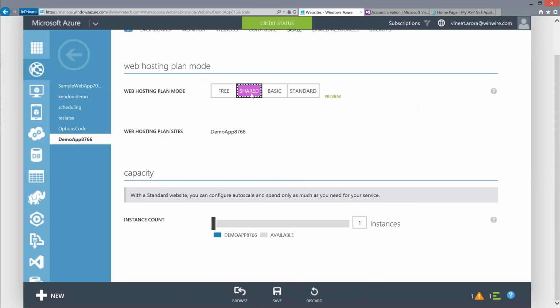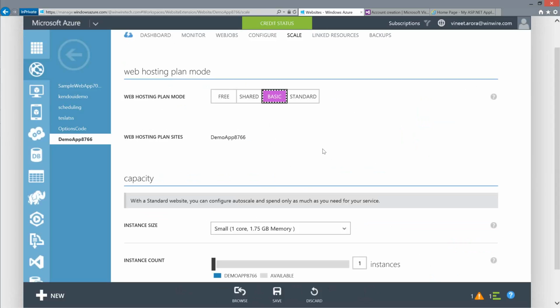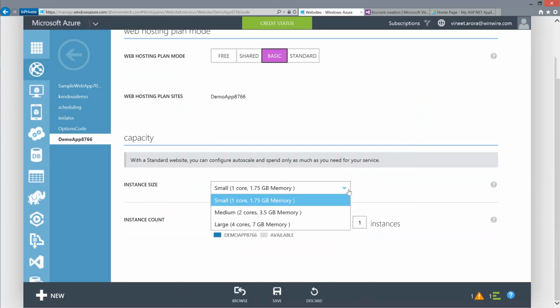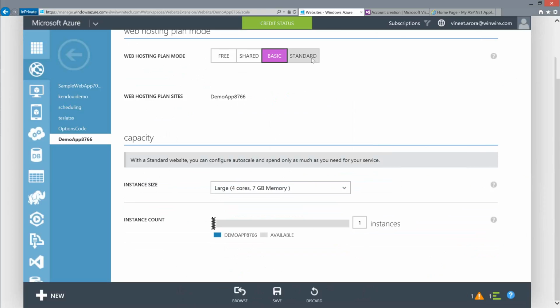You can say shared. You can also choose basic, and I'm not going to go into each one of them in detail, but very quickly you can see as soon as you choose basic, you have some options in terms of the kind of RAM and the kind of cores that you can use. Maybe I want to use large, and I can choose 7 GB of RAM.